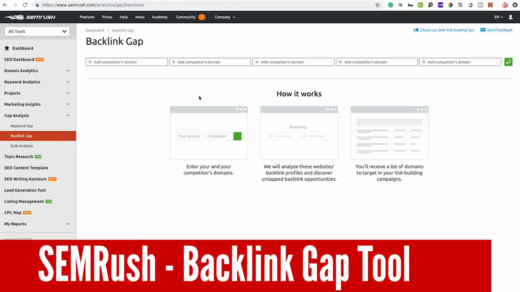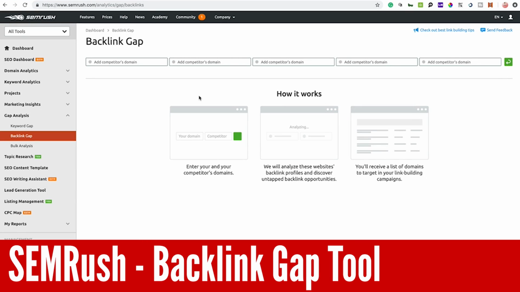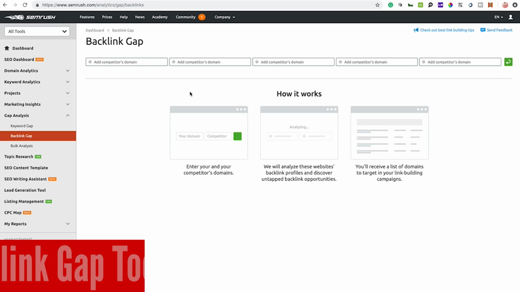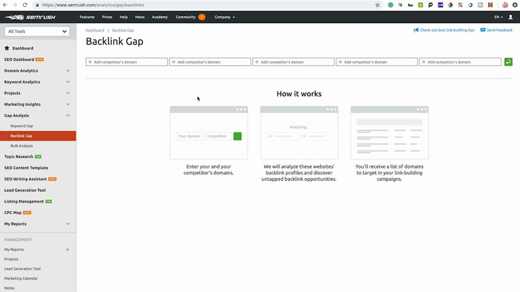Hi guys, so I'm just going to show you the Backlink Gap Tool and what it does. The Backlink Gap Tool is another one of SEMRush's great little features that not everyone knows about. You can see from the dashboard where it says enter yours and your competitors' domain names, they will analyse the website backlink profiles and discover untapped backlink opportunities. It also says you will receive a list of domain names to target in your link building campaigns. So great little tool. If it can do the grunt work for you, then why not?